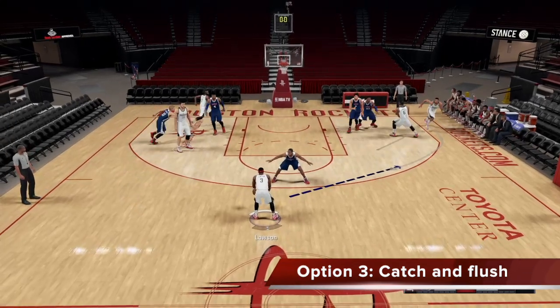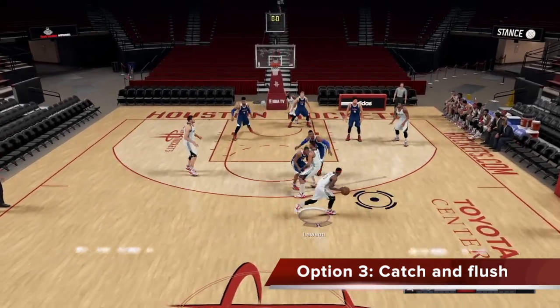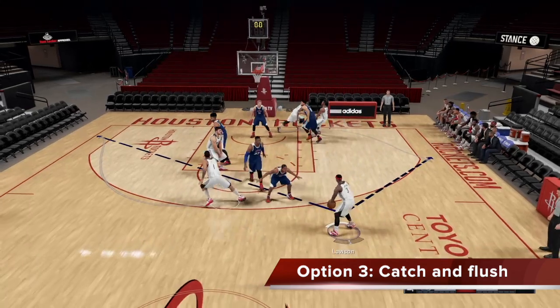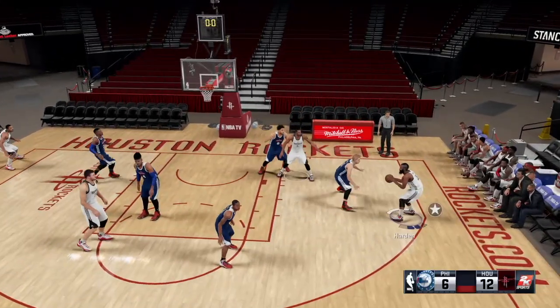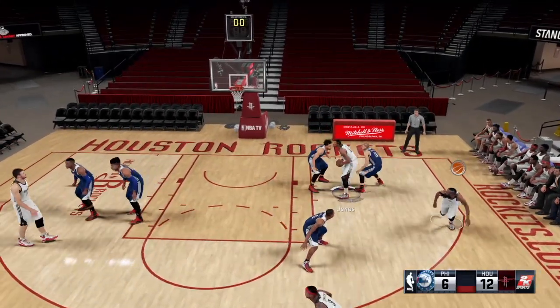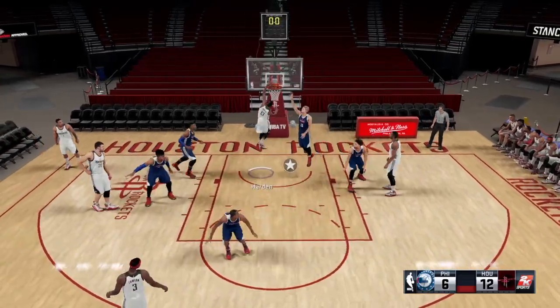We're going to go catch and flush. So there it is. No pass. Ball screen. We're going to give it to James Harden. We're not going to shoot it. We're going to dump it in to Terrence Young. Make it look like a post up, but it's not. We're going to click and hold the triangle for the flush.